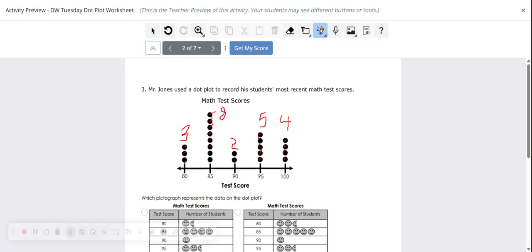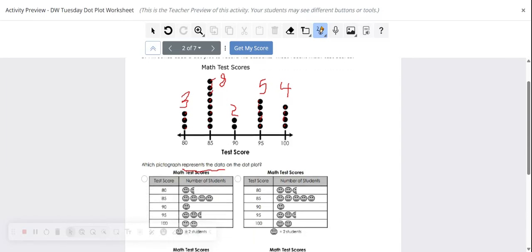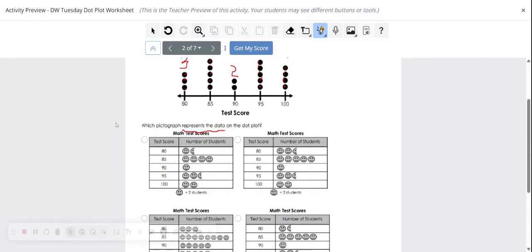So let's look at the bottom and see what we're trying to answer with the dot plot. The question underneath says, which pictograph represents the data on the dot plot? Represents the data. That means it's going to say the same thing. The numbers on the dot plot should match what's represented on your pictographs. So if you look on the side, here's your test scores on the first column, and they've got smiley faces representing the number of students on these graphs.